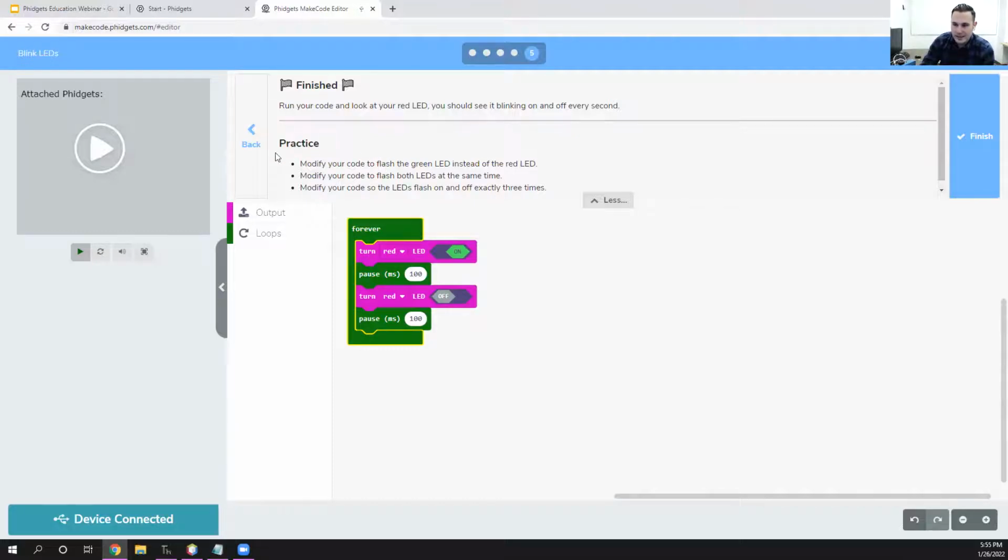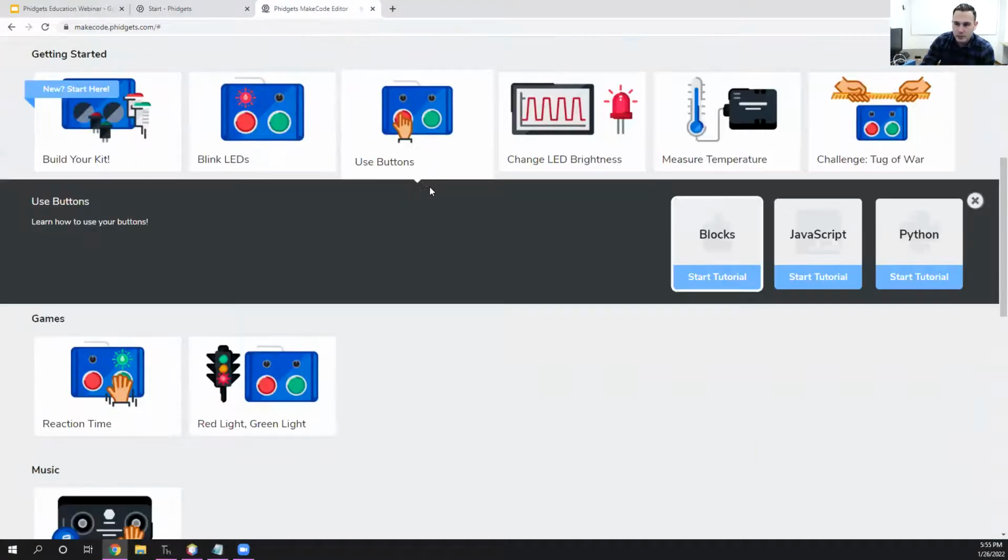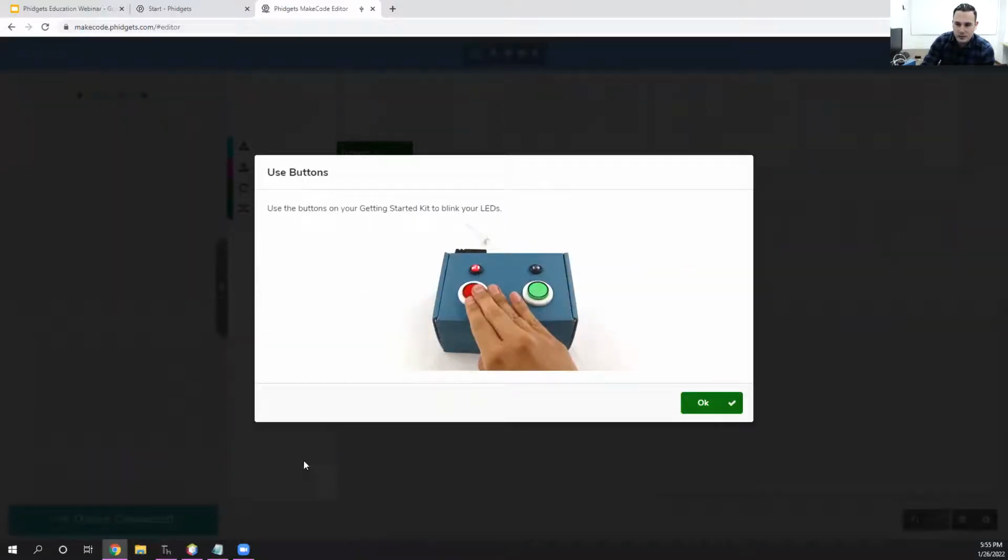So basically that's what the first lesson would look like. It teaches you how to blink the LED. From there, you would go back home, and then you do the use buttons one. This one will show you how to use the buttons on the getting started kit. And again, it has the same look and feel as all the other ones.